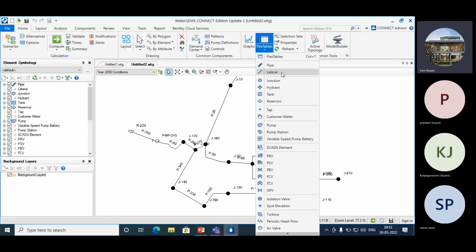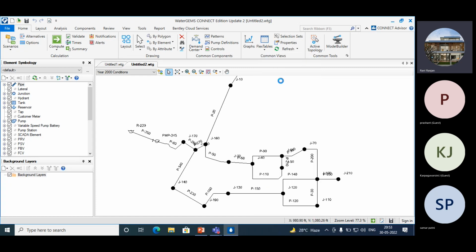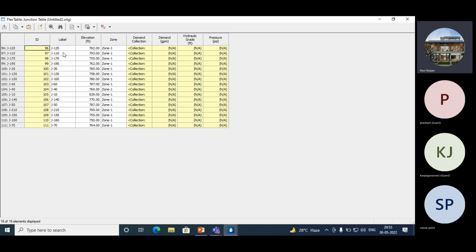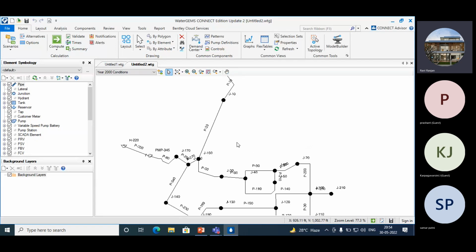So if you click here, you get about lateral. If you want to know about lateral, there is no lateral here. So are there any junctions? If you click on junctions, you get all the information about junctions. 1, 2, 3. Different junctions are available here with levels like J120, J110. So we will learn all these things, how to give junction levels, this type or different types of junctions. How will we provide these elevations, zones? Okay. So this is a sample file. This type of work we are going to do in WaterGEMS.